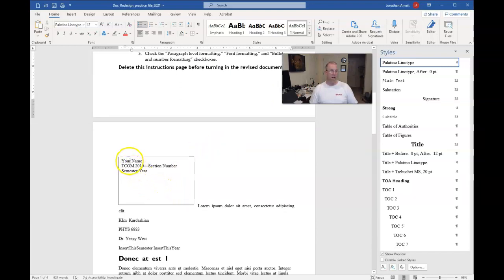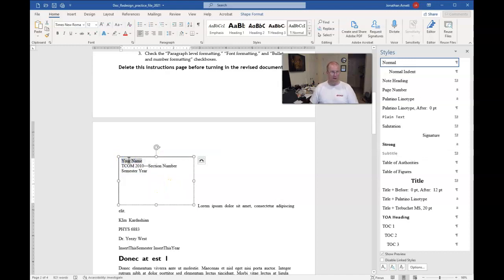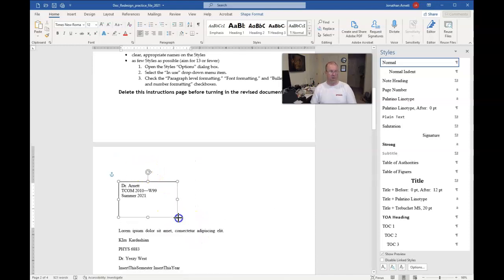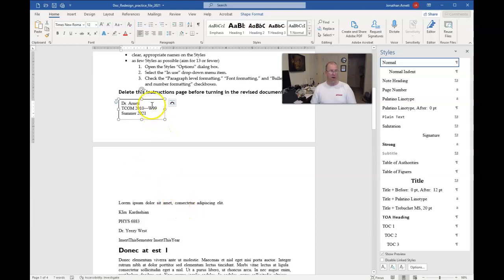So here's the deal. So my name, Dr. Arnett. This is section. Now, if you included the word section, that's fine. I don't care. But all you really need is W. And depending on which section you're in, I'm teaching section W01, W02, and W13. So I'm going to use 99 just as an example here. Semester year, this is summer 2021. And you can also resize that text box if you want to. I didn't really care, but it does belong on this page here.